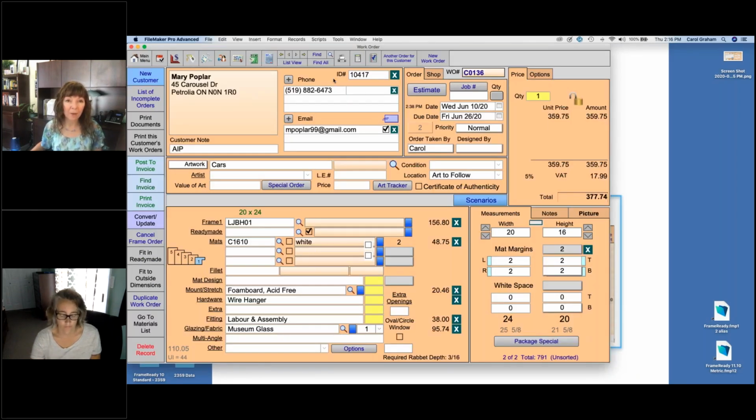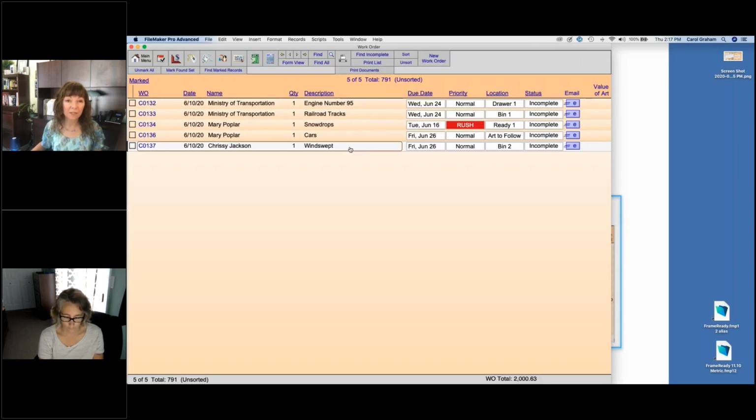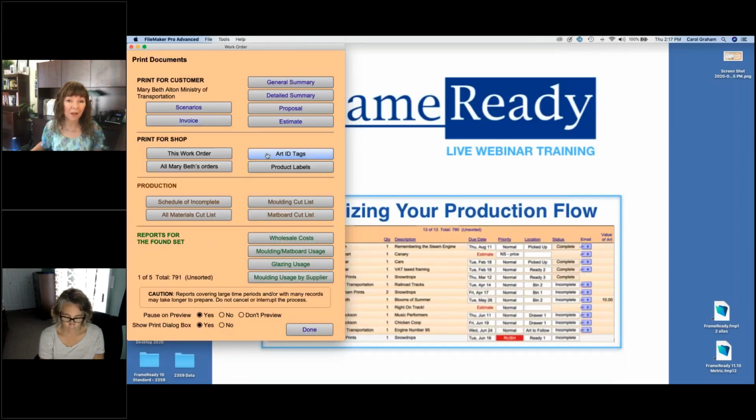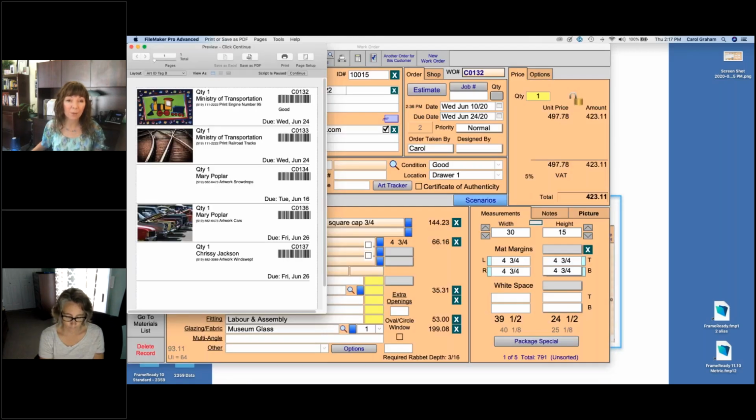So if I decide that I wanted to find all the ones that I had created for June the 10th that are incomplete, I'll click Perform Find. So here's the list that I want to print out. And there's a couple of ways that I can do that. I'm just going to go directly to the first record, go to Print Documents on the left-hand side, and click on Art ID Tags. And it will show me, do I want just the one or the found set? And I'm going to select the found set, and it's going to print all of them onto one page for me, which I can cut apart.